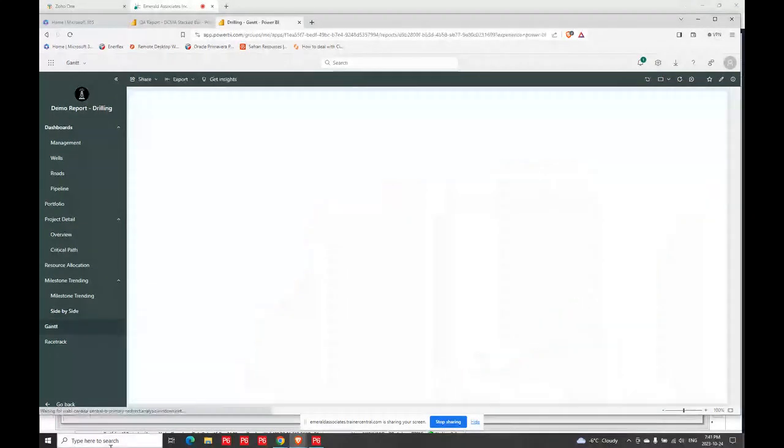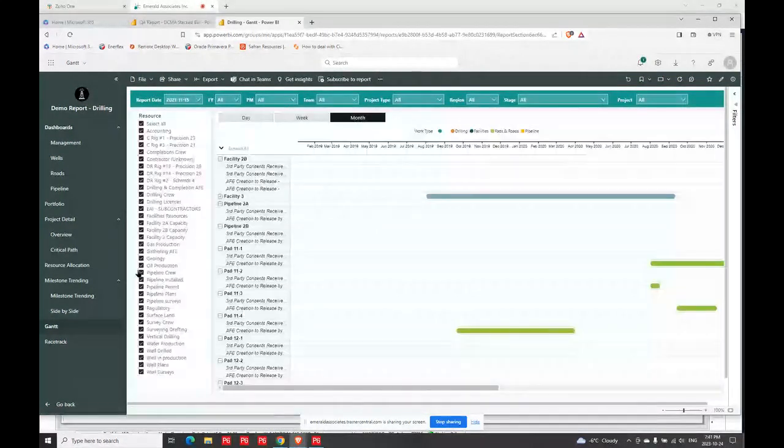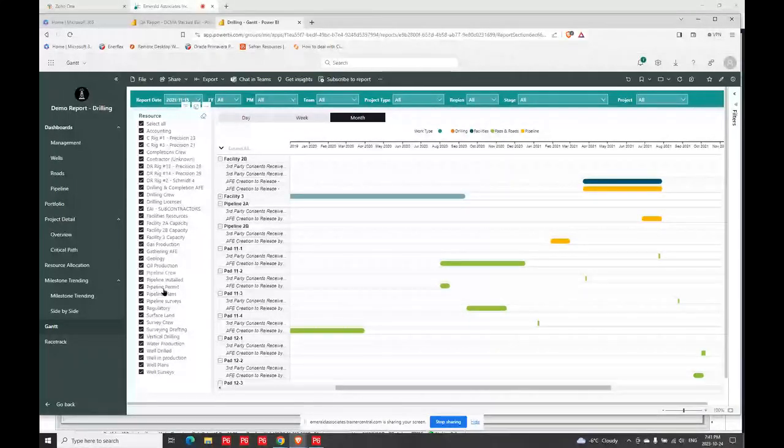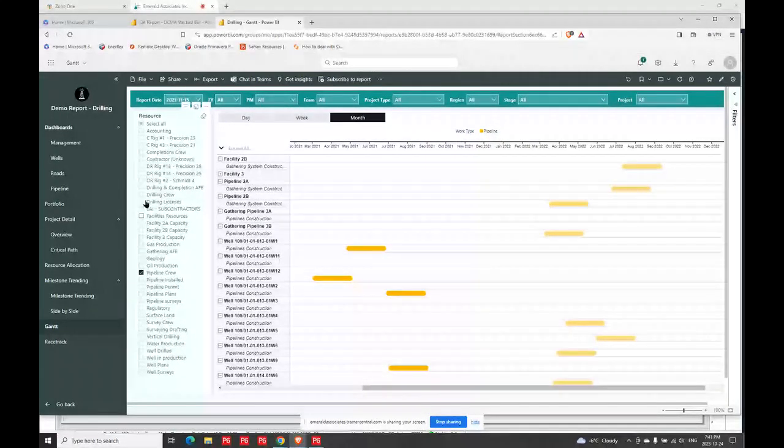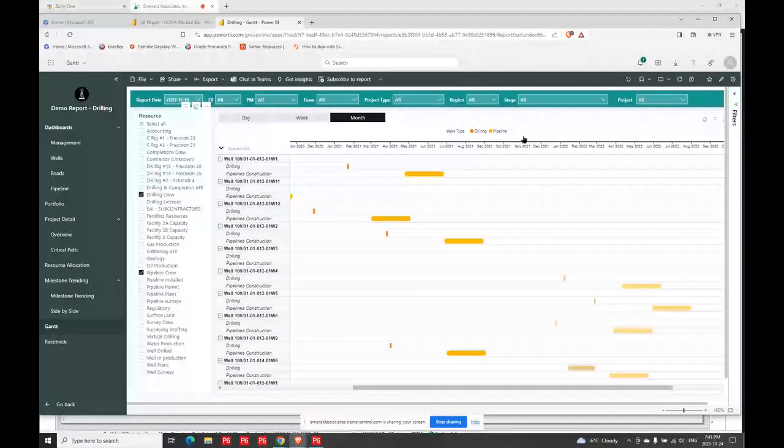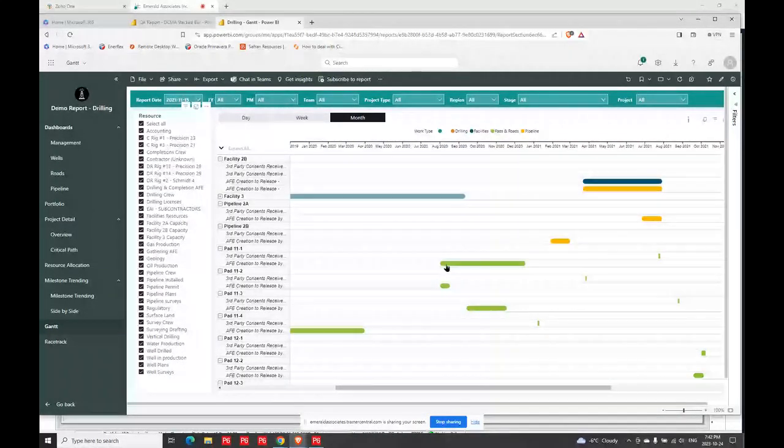Now, I've got one that is a Gantt chart. This is activities by resource. So it's showing you drilling, facilities, pads and roads and pipelines. So what type of activity is it? And I can take them all away. And then I could say, okay, I want to show the pipeline crew and maybe I want the drilling crew, that kind of thing. And you see that the Gantt chart changes and the list it's showing you changes as you select. So there's a number of different ways you can use that type of display.